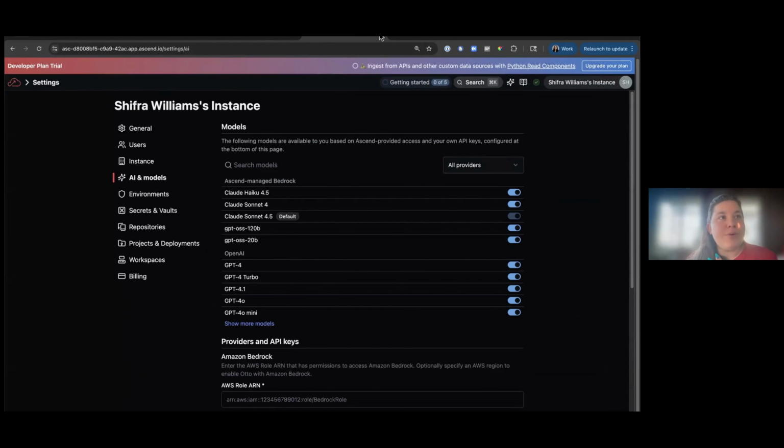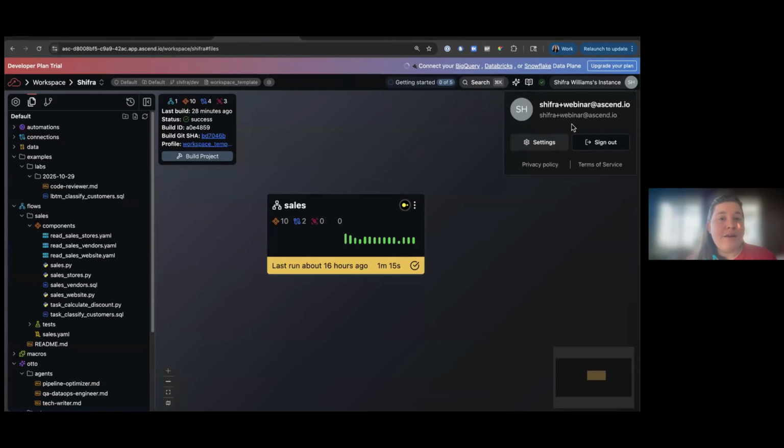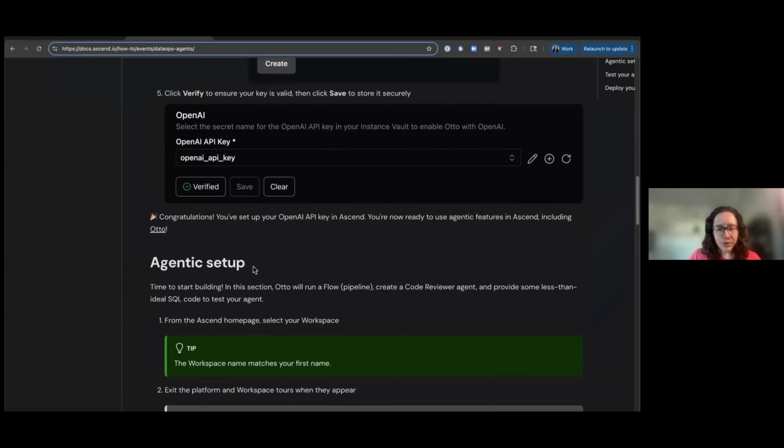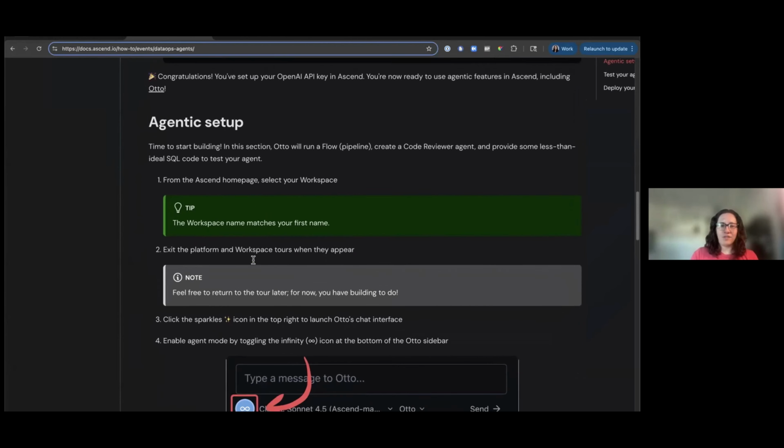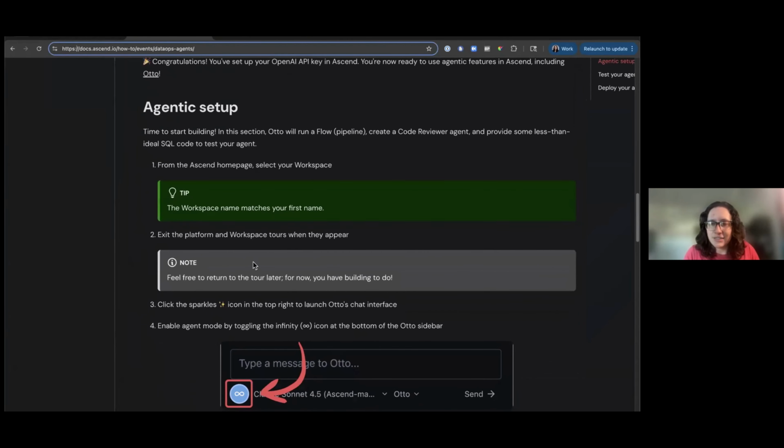Shifra, can you give us a preview of where we're going from here, maybe, before we actually jump into it? Can you show us in the doc where we're going? Yeah, absolutely. So the next thing we're going to be doing in the doc is really setting up everything we need to do some agentic development here. And we're doing agentic development, so we shouldn't have to do anything ourselves. We should have agents be setting things up for us as well.